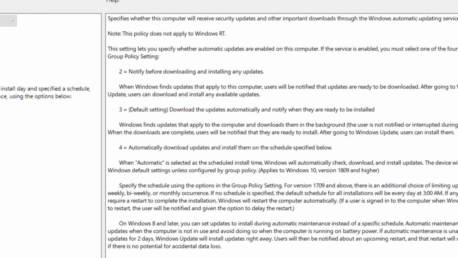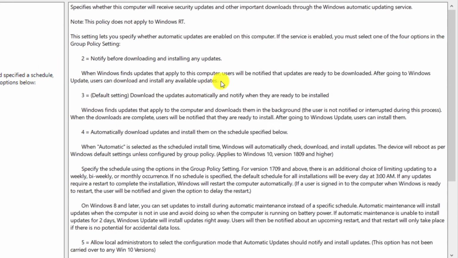As you can see in the description, if you choose this option, if Windows has found an update for your computer, it will notify you so that you can download and install it by referring to the Windows Update section. You can also choose options 3, 4, 5 and 7 according to your needs. Finally, we click on OK.